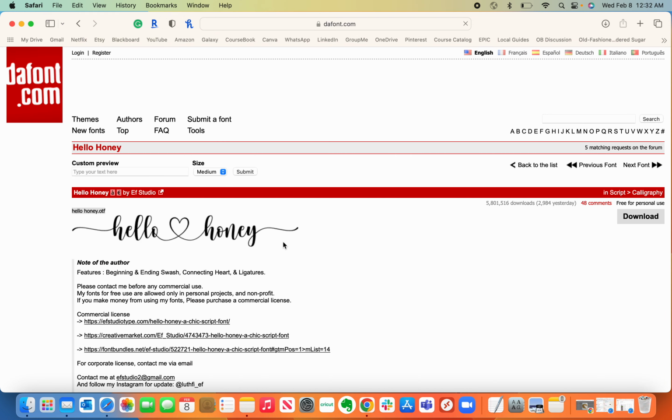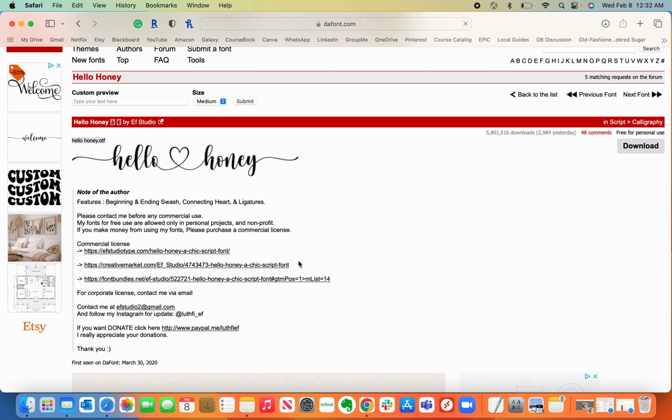If you click on the font, it gives you some more information. This font is free for personal use, and the author has added some more details here. For most of these fonts, the majority of them are free for personal use, and then for commercial use you need to purchase a commercial license or contact the author for more details regarding the license. But again, for personal use, there is a great library of fonts on this website.